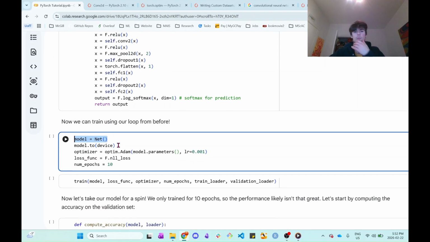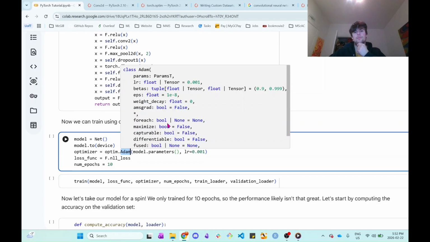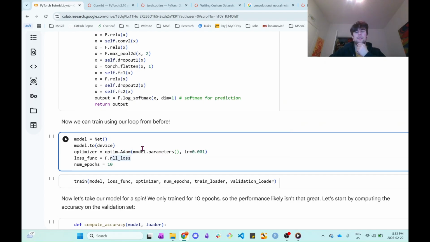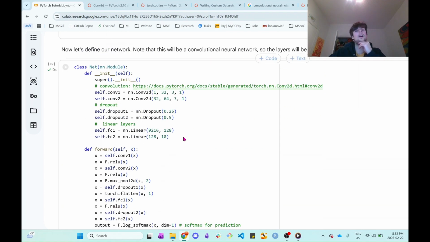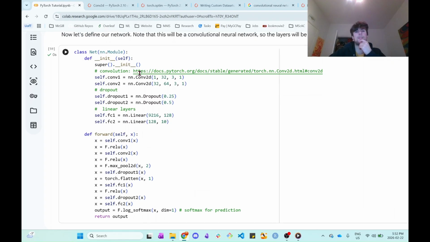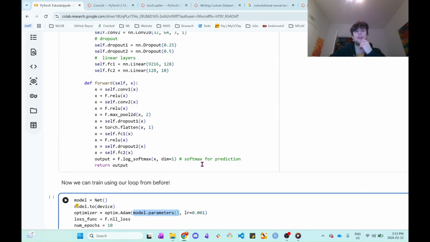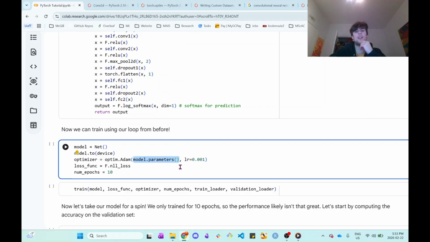So we define our model, or we instantiate our model, I should say. We move it to our GPU. We initialize an optimizer. Here we're going to use the Adam optimizer, which is basically just better than stochastic gradient descent. We feed it as input our model's parameters. In this case, there are a lot more parameters, right? Because we have a convolutional neural network, we have our kernels, we have our fully connected layer. It's getting complicated, so it's really convenient to just optimize like this.